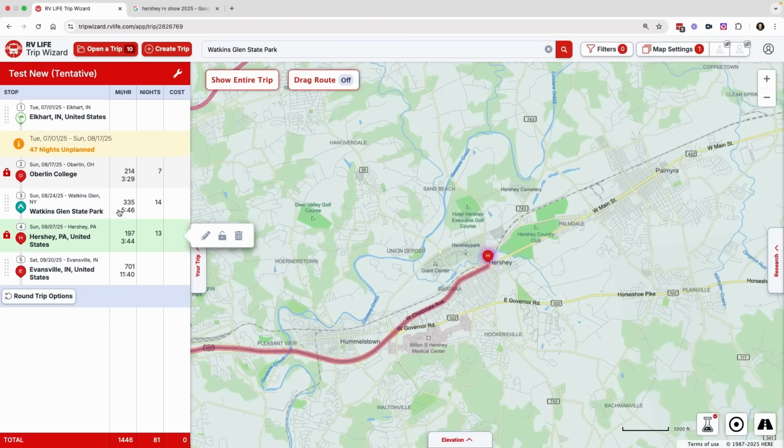Okay. So now we have Oberlin to Watkins Glen to Hershey. And that actually all fits right in a row. So you can see we're 7 days at Oberlin, 14 days at Watkins Glen, which is the Finger Lakes. We'll figure that out later. Hershey will be there 13 days. And then we need to go to Evansville.